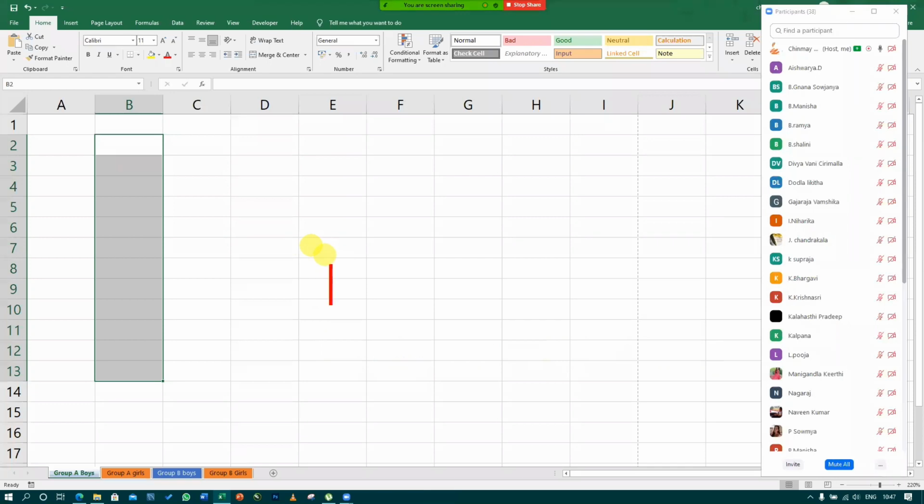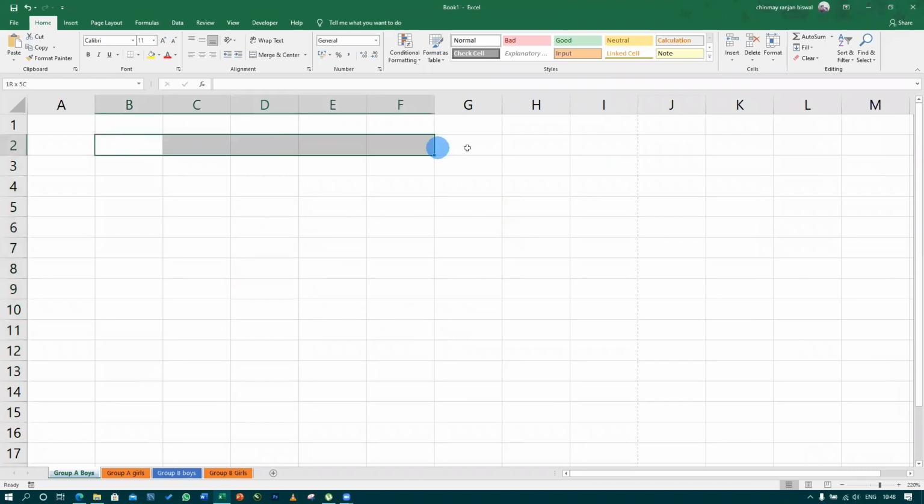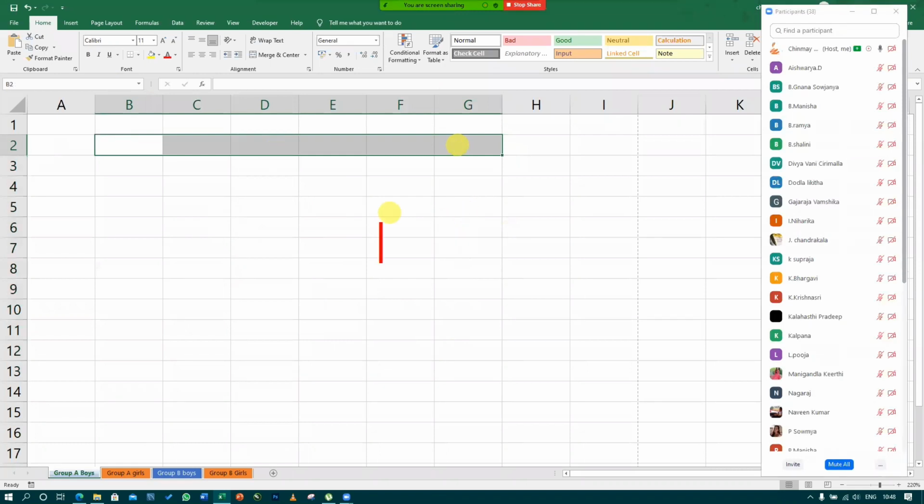So I will write B2 colon B13. Understood? Yes, sir. Okay, it means I'm selecting from B2 to B13. Similarly, if I'm selecting from B2 to G2, we can write it as B2 colon G2. So you can represent a particular range by writing it this way. Clear? Yes, sir.